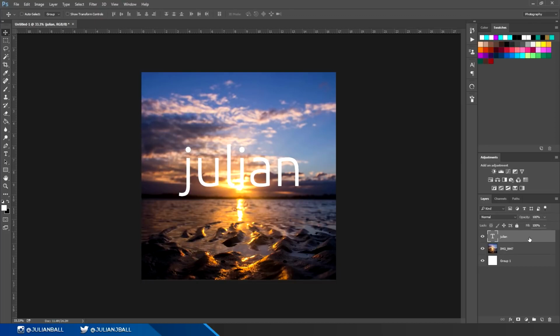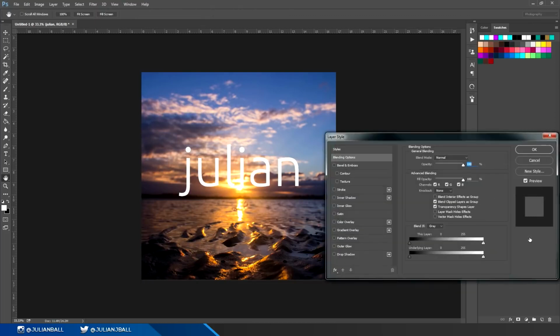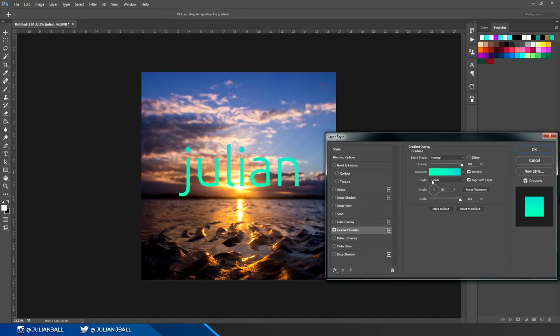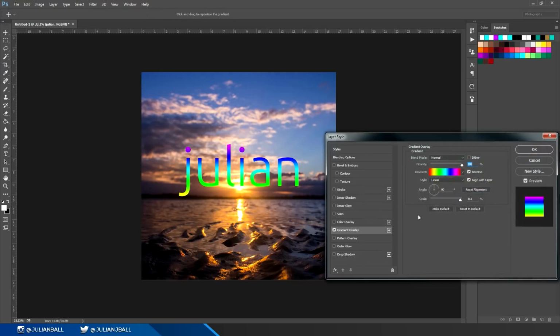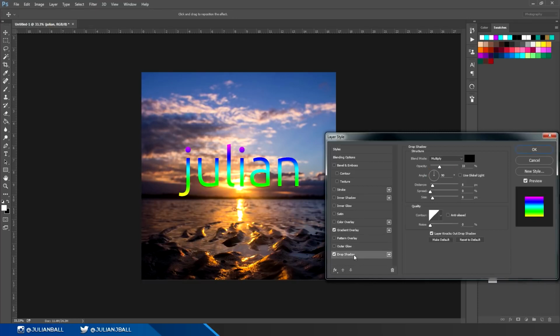You can also add layer styles to any layer in Photoshop simply by double clicking on the right hand side of the layer in the open space, and then you basically add effects that only apply to that layer. So I could add a gradient overlay to my name here. I could select different gradients like that, press OK, and that only applies to that layer. I could also add a drop shadow and all sorts of other effects as well.